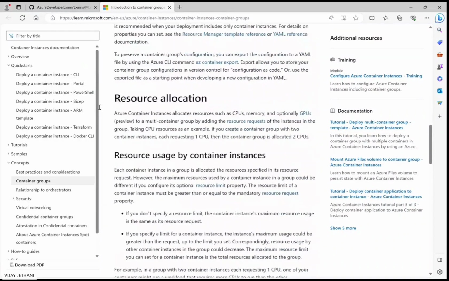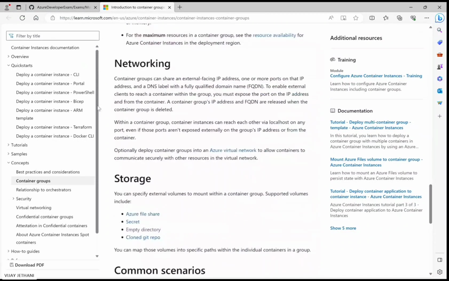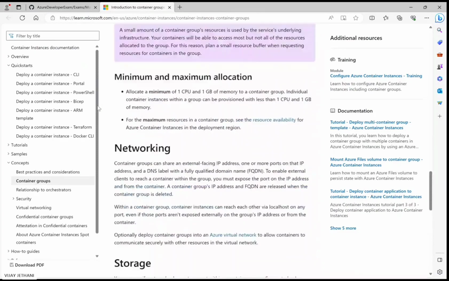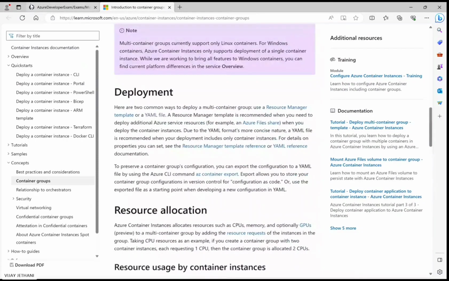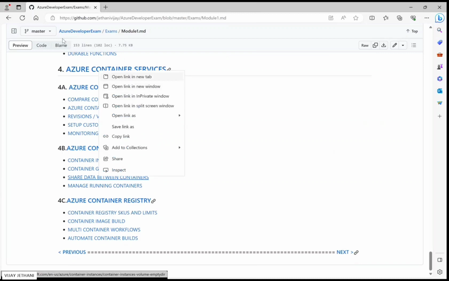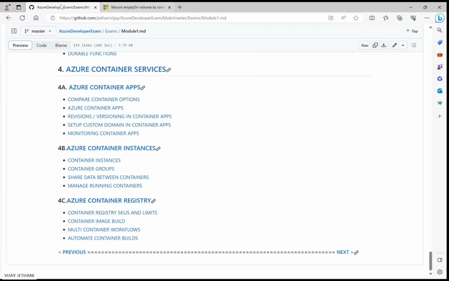Again, for each of them there are command lines for the container instances as well, so you can go through the portal as well as the command line. Now this was about how you have multiple containers running within the container group. But what if you want to share data between the containers?